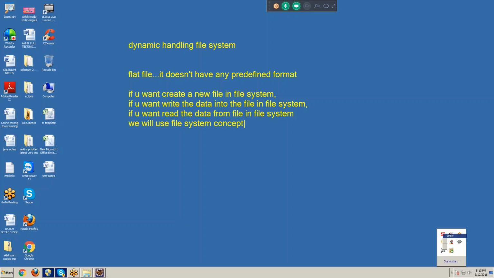If you want to create a new file, write data into a file, or read data from a file in the file system, we will use the file system concept. Without going to D drive or E drive or F drive, directly through code we can create a new file, write data into the file, and get data from the file in the file system. That is the dynamic handling file system concept.